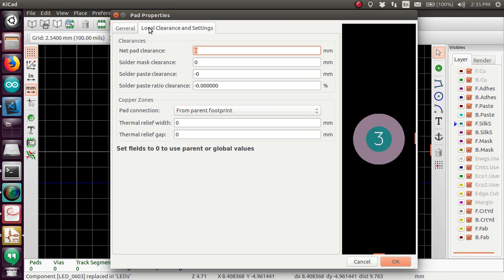Local clearance and settings. These are overrides for clearances. If you just leave them as zero, it will use the predefined values.